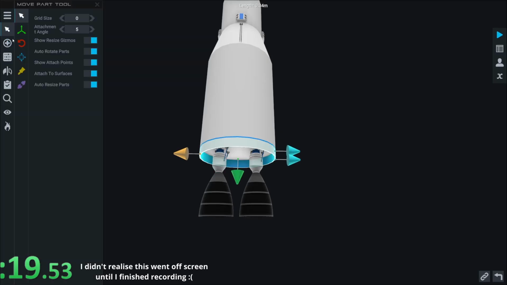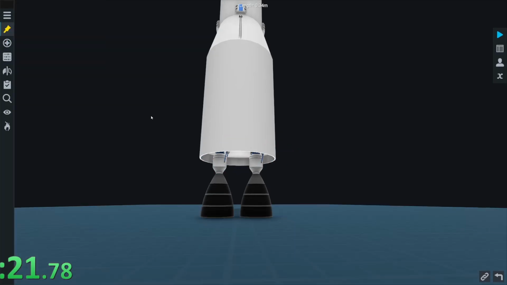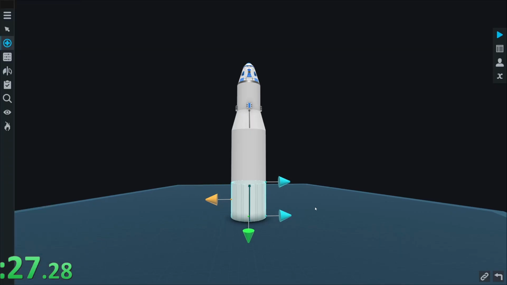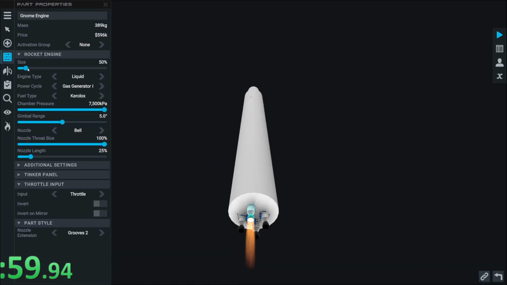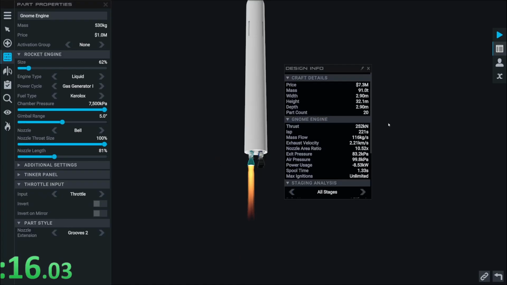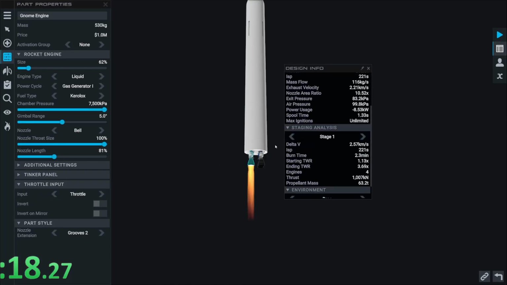And then since I had time, I decided to add a little overlap here for it to look a little bit better. Then I added on another interstage and started the first stage tank. I made sure the first stage tank was really long, and then I added 4 engines onto the bottom. I then went to quickly balance the engines to make sure this thing could actually get to orbit.